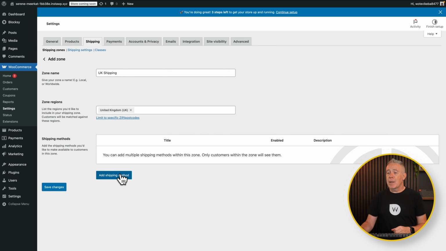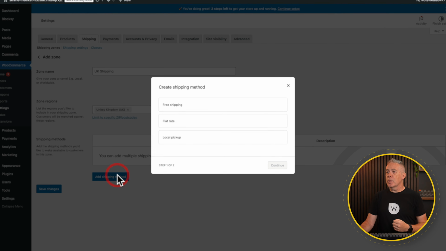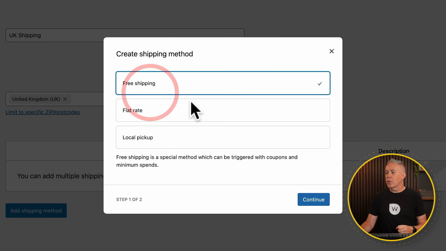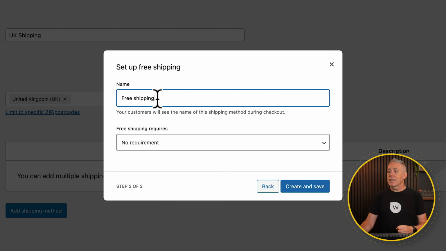Then we're going to add a shipping method. So we're going to add two shipping methods here. We're going to set up free shipping and we're going to set up an expedited shipping just to kind of demonstrate how this would work. So let's add a shipping method. We'll choose free shipping to start off with and click continue. We're going to set the name, free shipping is fine. We're going to put in brackets 7 to 10 days because this is going to take longer. So therefore it might prompt them into going for the paid shipping.